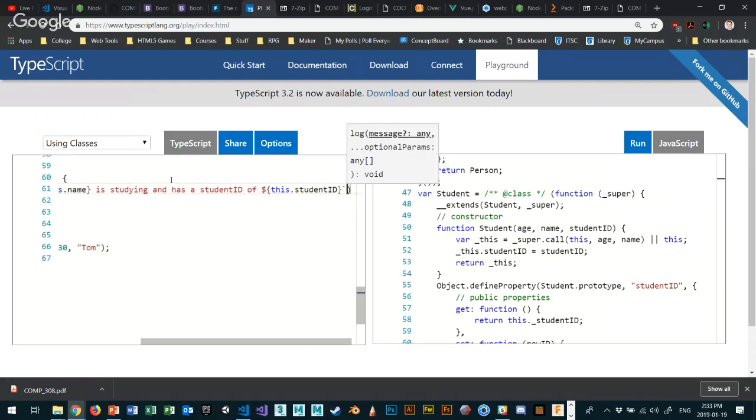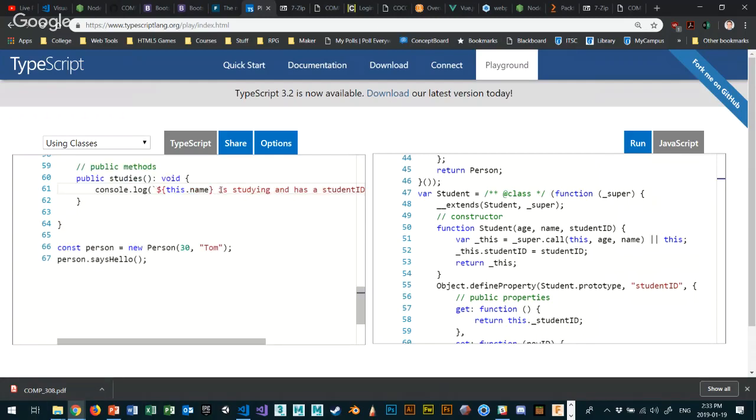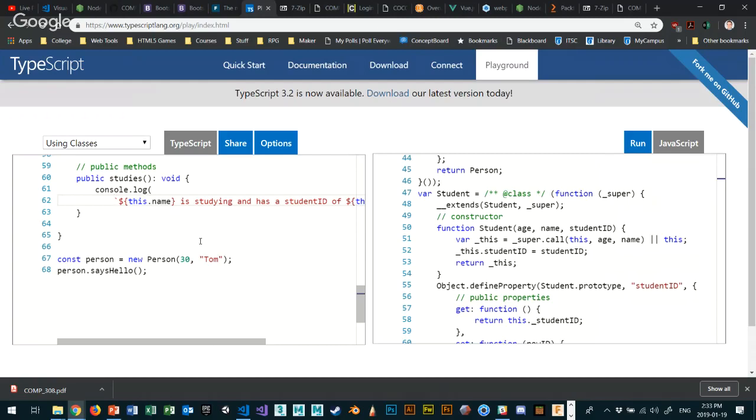And I know it's kind of hard to see. Maybe I'll break it down into two levels. I'm trying to figure out how to do this. I'm trying to show you just so you can see it, because it'll hide it unless I show it. So it's this name is studying and has a student ID of whatever it is, and that's it.